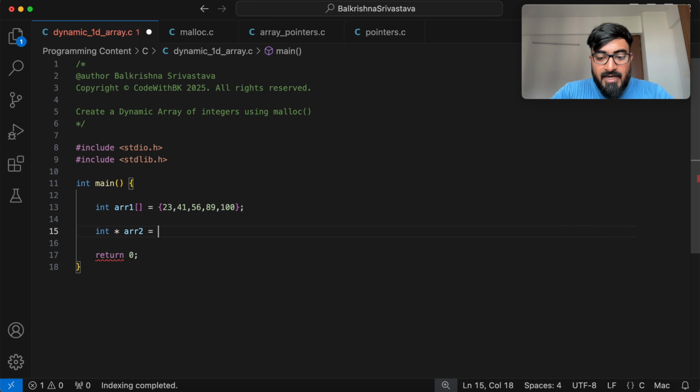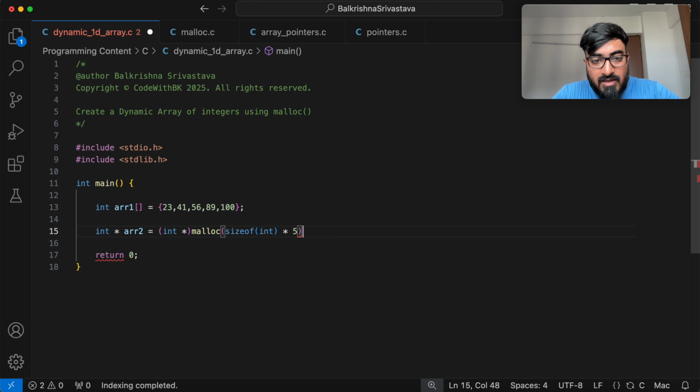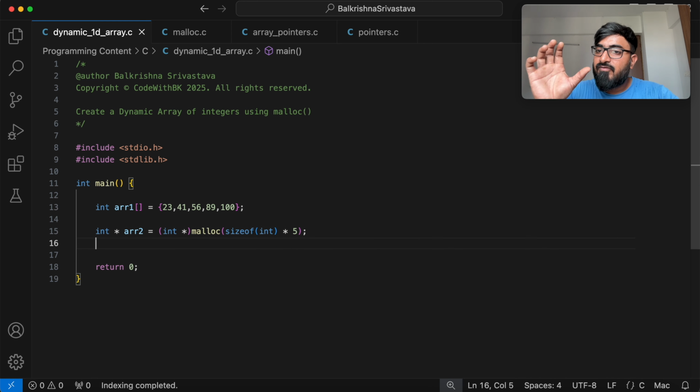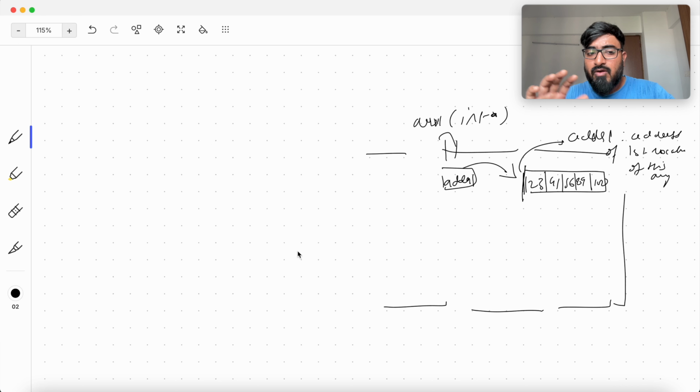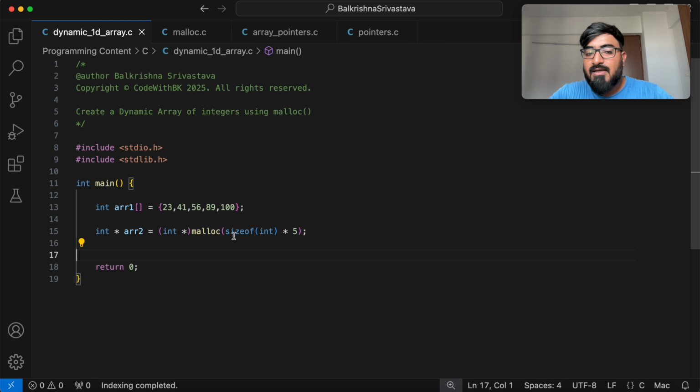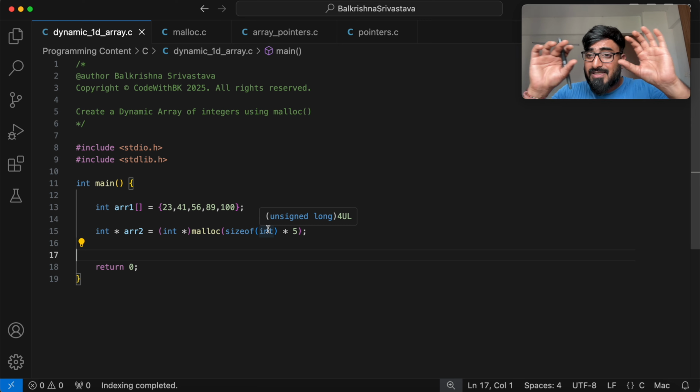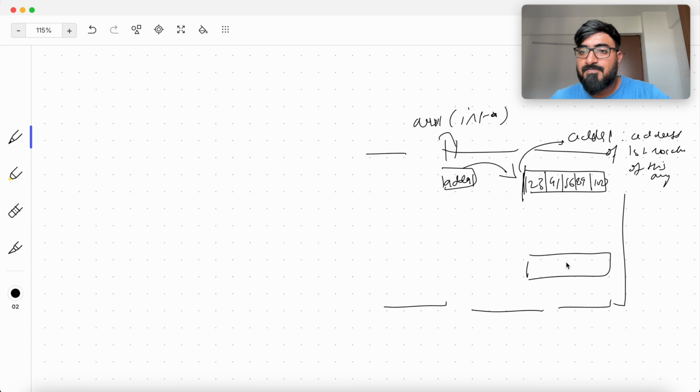We say int arr2, an int pointer, and we use malloc. How many integers do we need? We need 5 integers. And we saw that malloc will give you one single memory block of the amount of memory that you have passed inside, which is 5 integers. When you do this, you again get a memory. How much memory do you need to hold 5 integers? Size of int is 4, so 4 into 5 is 20. So you get one single chunk of 20 bytes, to store 5 integers.